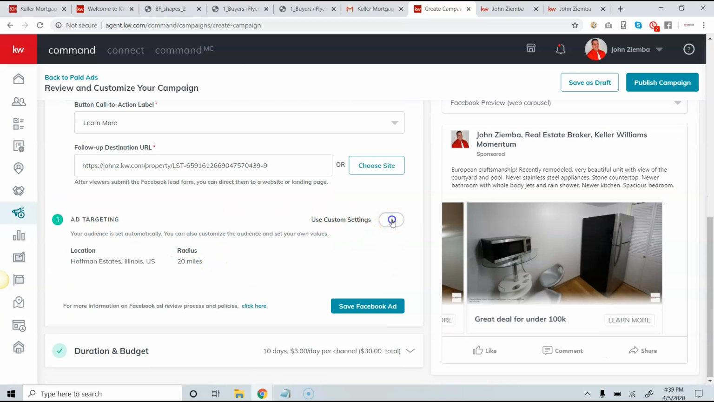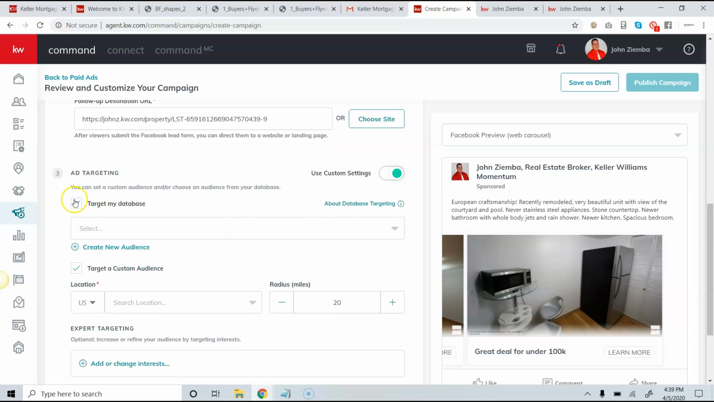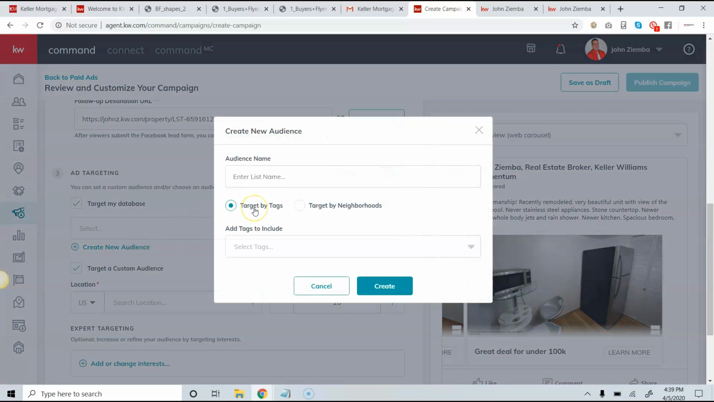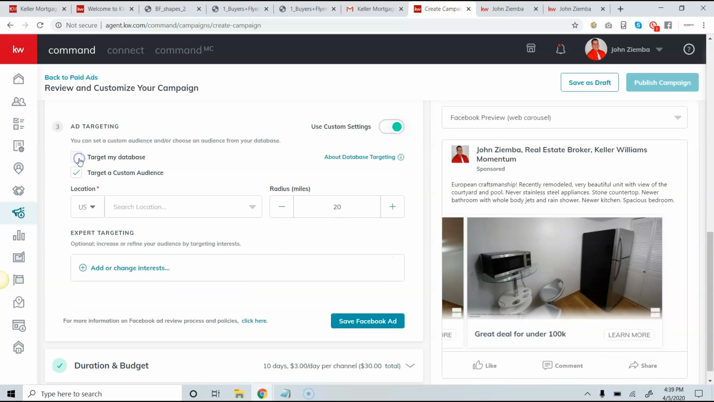I can do things like custom settings here, and I even have the option of targeting my database. You can do what they call create an audience. If you were going to do this, I would base it on a tag. I would have one called, let's say, sphere or a farm, and then I can look in my options here for my sphere tag, and I could run an ad just to my sphere. I think that wouldn't necessarily be a listing ad. It would be more of a "Hey, I'm in real estate, remember me when you're thinking." So I'm just going to uncheck that one.